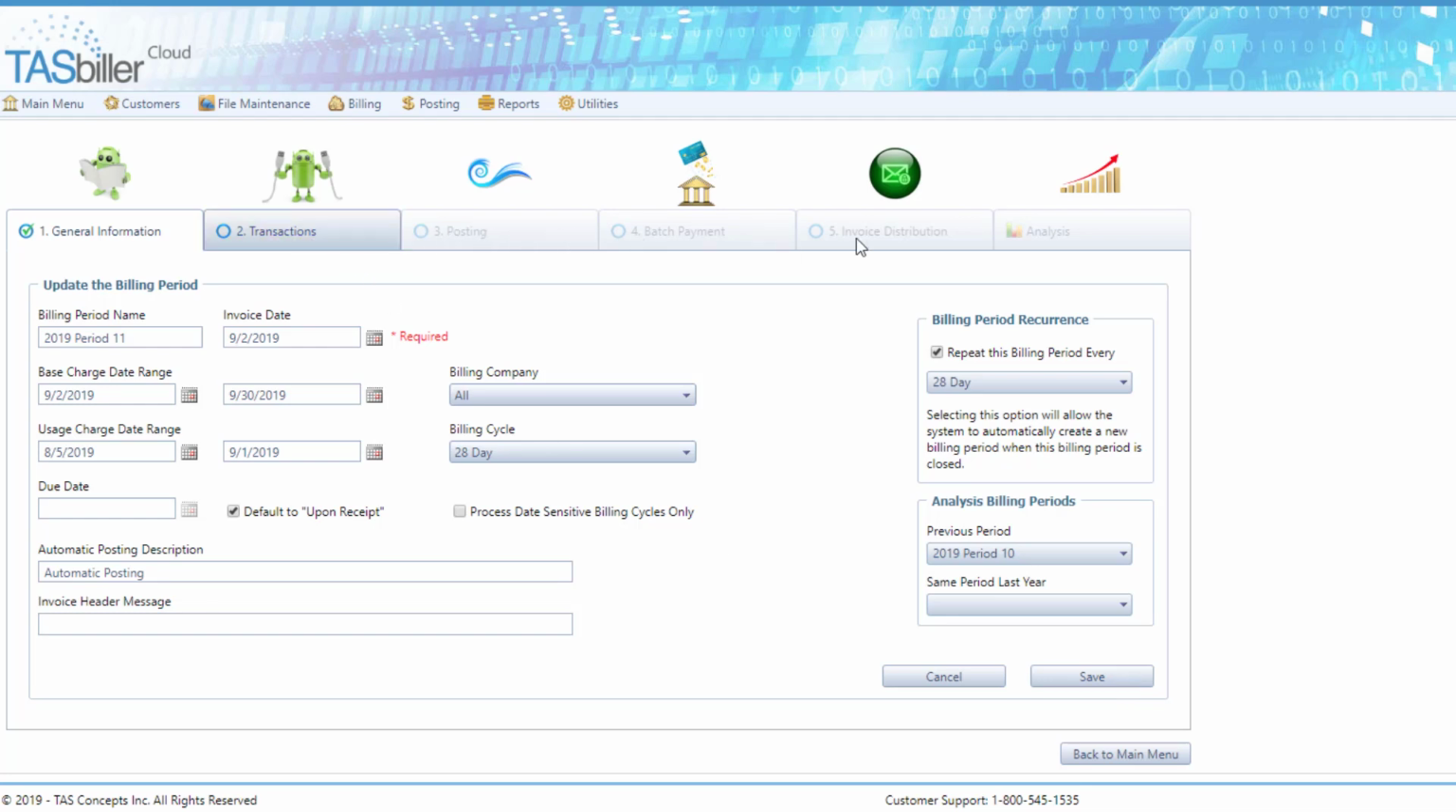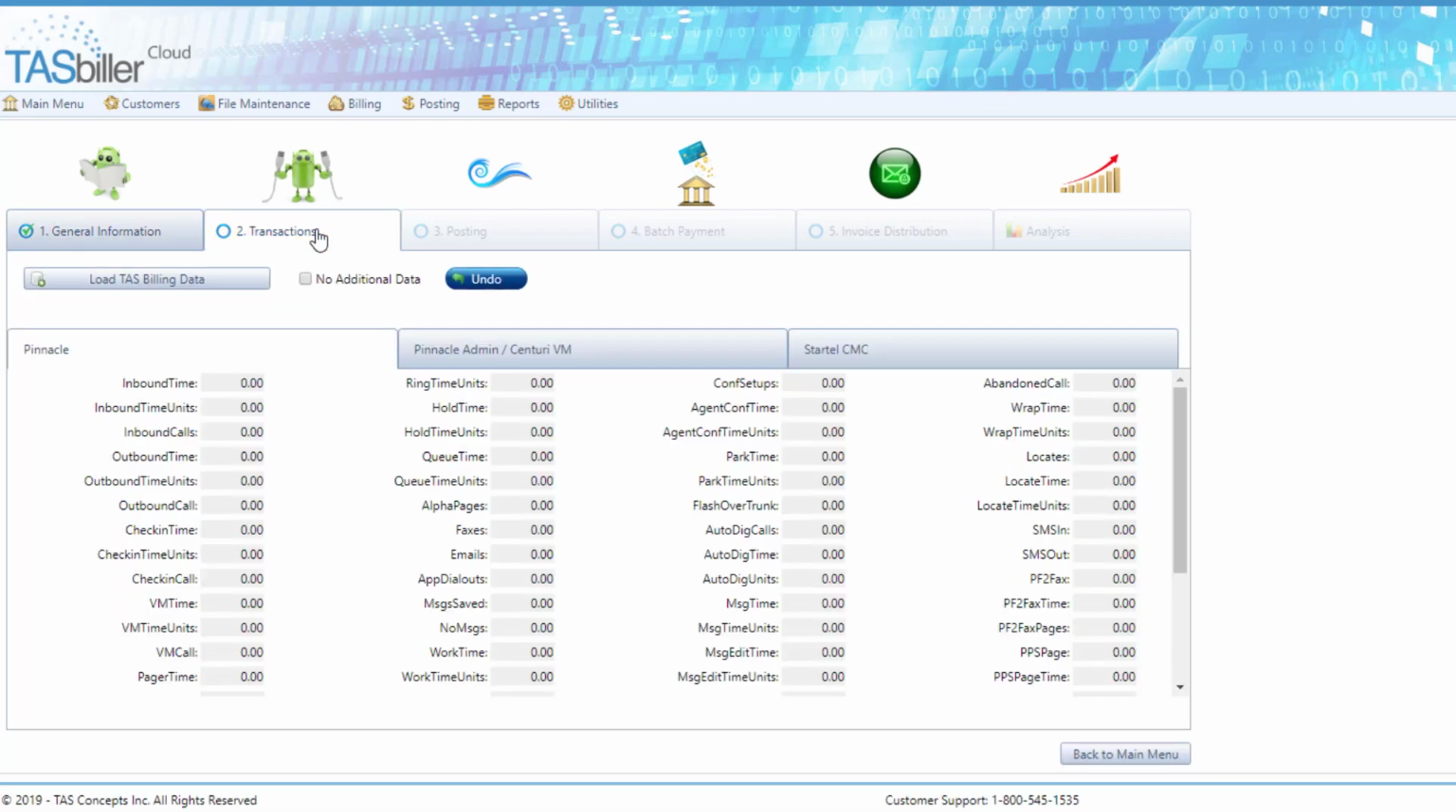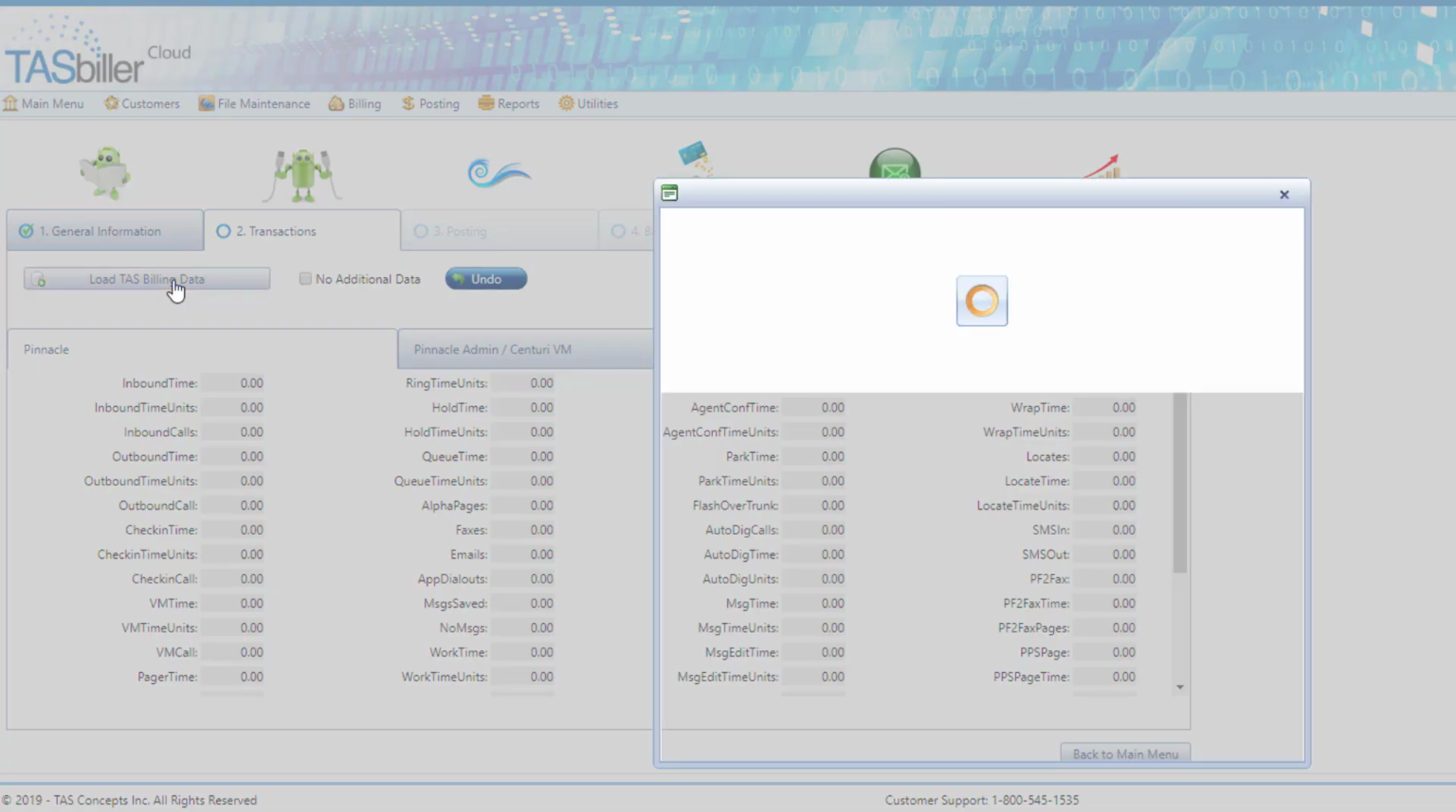Notice you can't proceed forward until you accomplish the prior step. The checkbox being checked off means we've saved this information and it should be correct. So now we're going to load billing data. Now on my demo system here, I'm set up for multiple systems. I'm just going to load one of them for our purposes here.